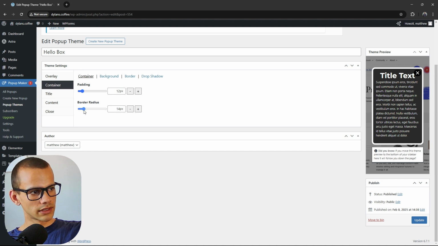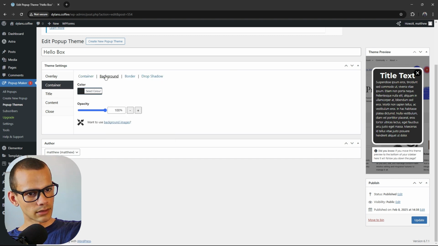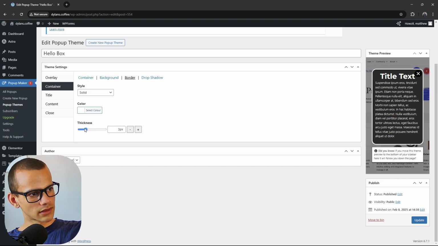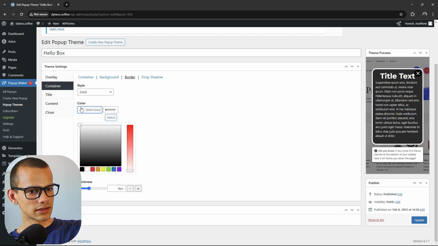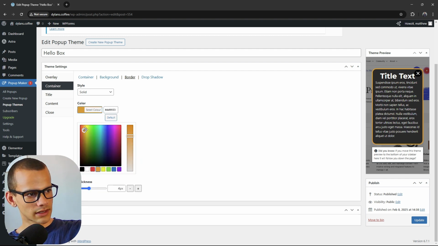And then border radius you get to change. I'll leave it like that. It's the corners. Background, to change the color of the background behind the text, which I'm not going to mess with. Border, you can make the border thickness a bit less or more. I think it was fine as it was before. Don't need to change the border color really. Or maybe let's make it something like that to match the coffee look, coffee style.